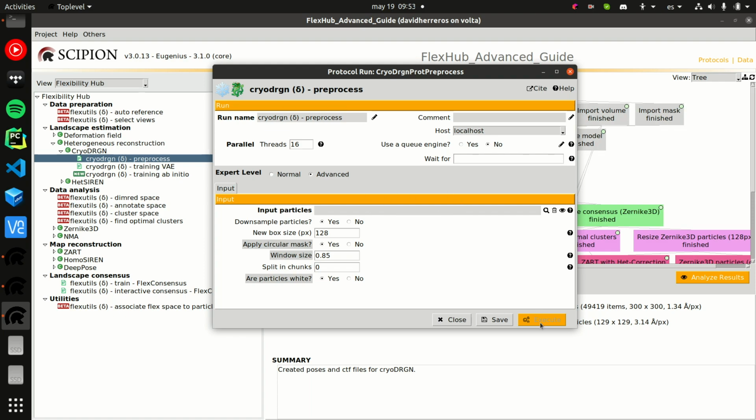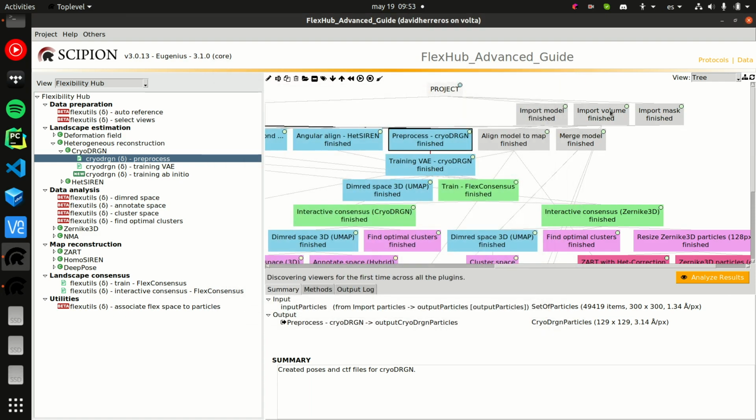Once you are happy with your form, you can click on Execute, and you will get a CryoDragon particle set, which is not really usable in Scipion apart from the CryoDragon pipeline. So this is just, as we said before, a preparation step.